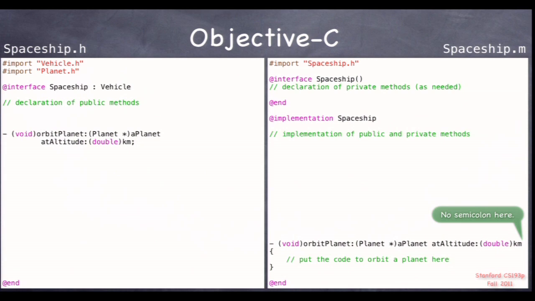Here's what the implementation of a method looks like. It's the same method. Notice I've put it all on one line here just to show you what that looks like. It's exactly the same except there's no semicolon at the end. You could put a semicolon there, and I think the compiler will tolerate that, but you really shouldn't have one. Then you just have open curly brace, close curly brace, and you put your implementation in there. Simple as that.